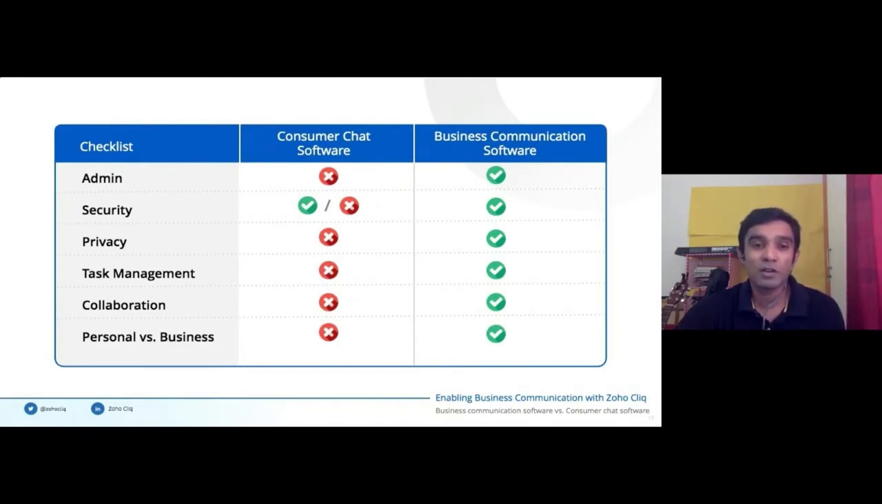The first feature, the admin privilege. Consumer chat apps do not have extensive admin rights. Most apps would have the privilege to create a group and add users. But a business communication software requires the ability to manage all the employees in an organization, the ability to map the people according to the departments, the ability to create roles, responsibilities, configure instances, view reports, and store assets. A consumer communication software definitely falls short in this aspect.